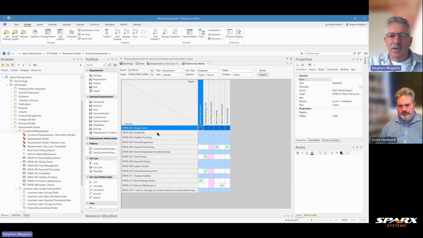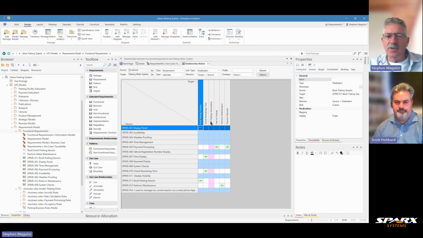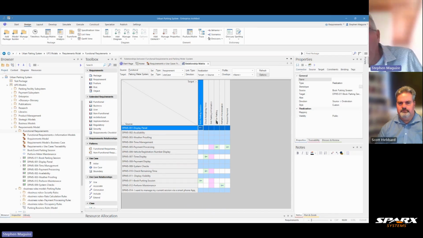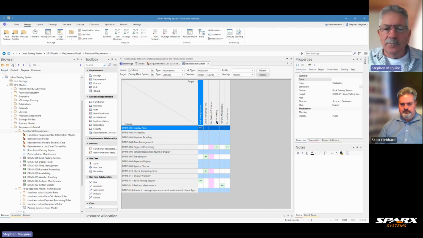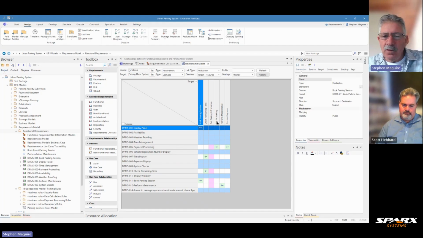Now what you can see is the blue bands represent the requirements that don't have any use case realizing them. The pink band represents a use case that doesn't have any relationship to a requirement. So this perhaps is something that someone's developing without any need. So what I can do, Scott, is I can put in relationships directly in this particular view.